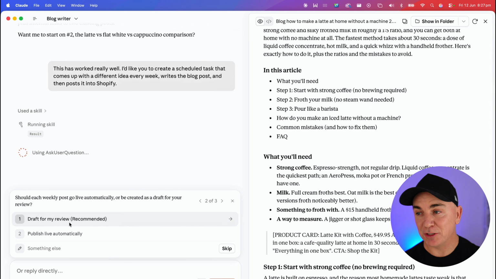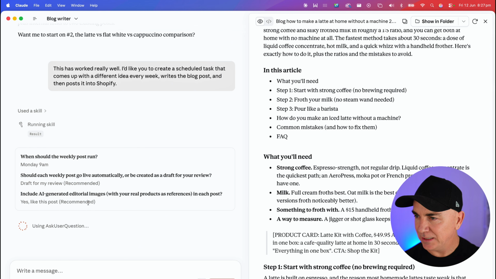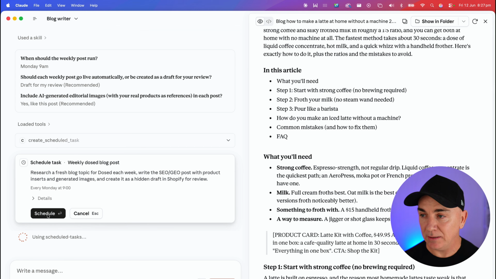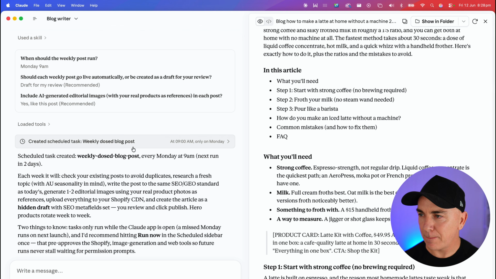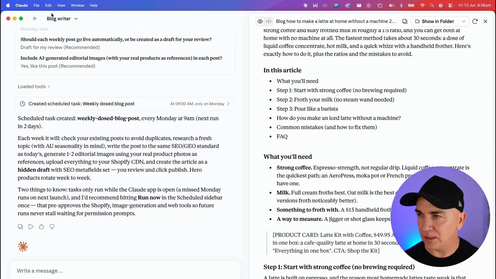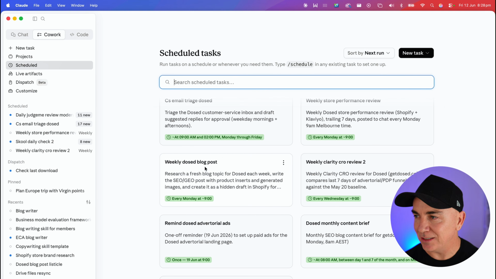And here it's actually asking about the draft. That's good. Okay, so publish live. I'm actually going to get it to draft because I'm a little bit cautious on that. Include AI generated. Yes, absolutely. And it's now going to create a scheduled task for us. It's popped up here and we just need to click schedule. You can see it's creating the scheduled tasks, weekly Dose blog post, and that is all ready to go. And a good way to check it out is if you go here and you click scheduled, you're now going to see the weekly Dose blog post.